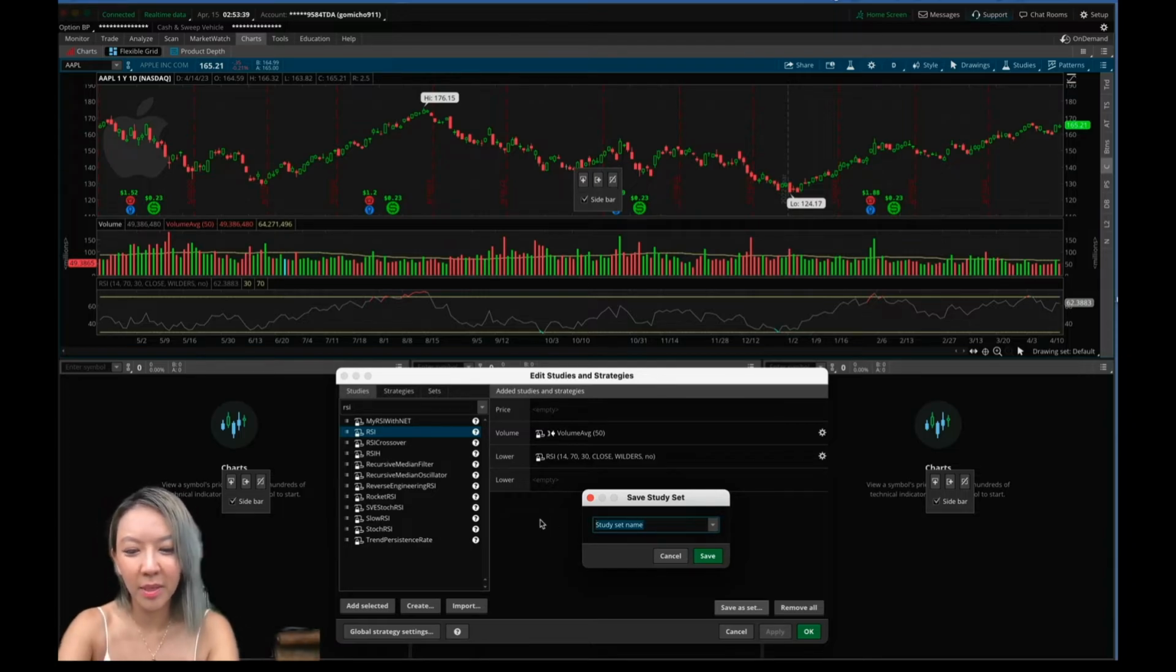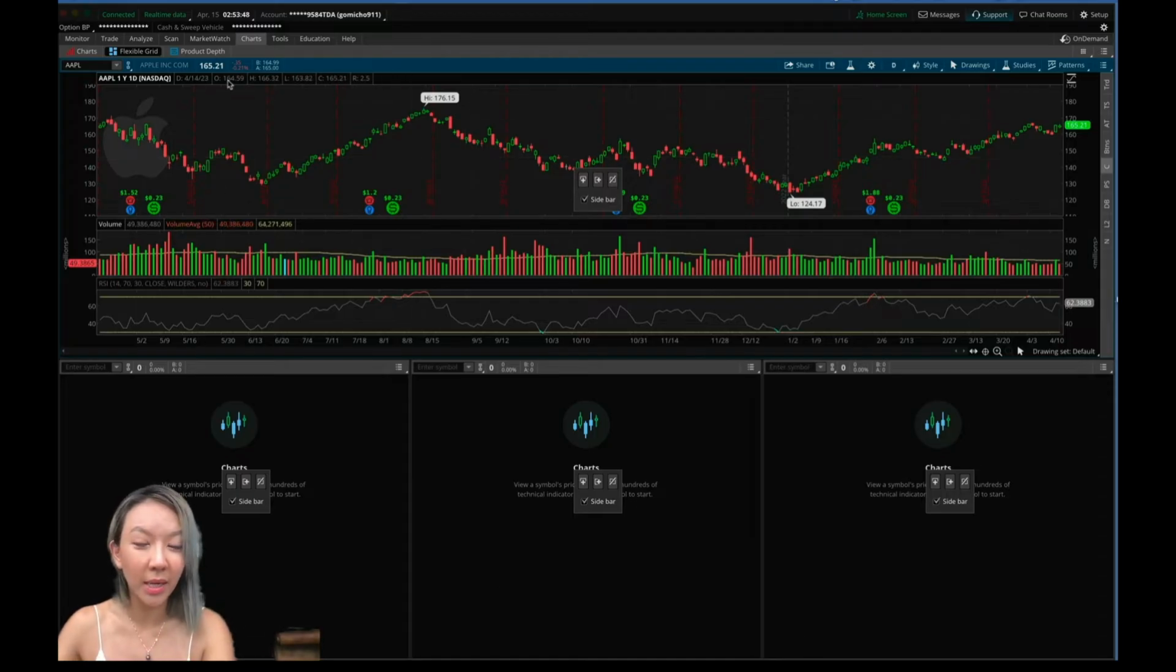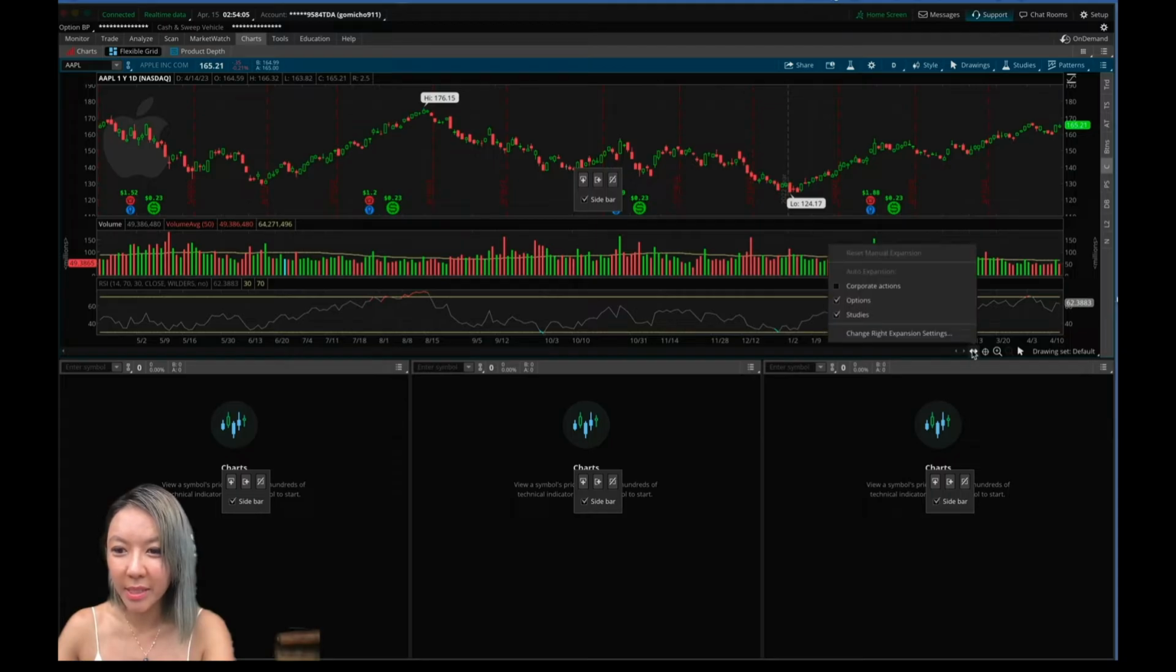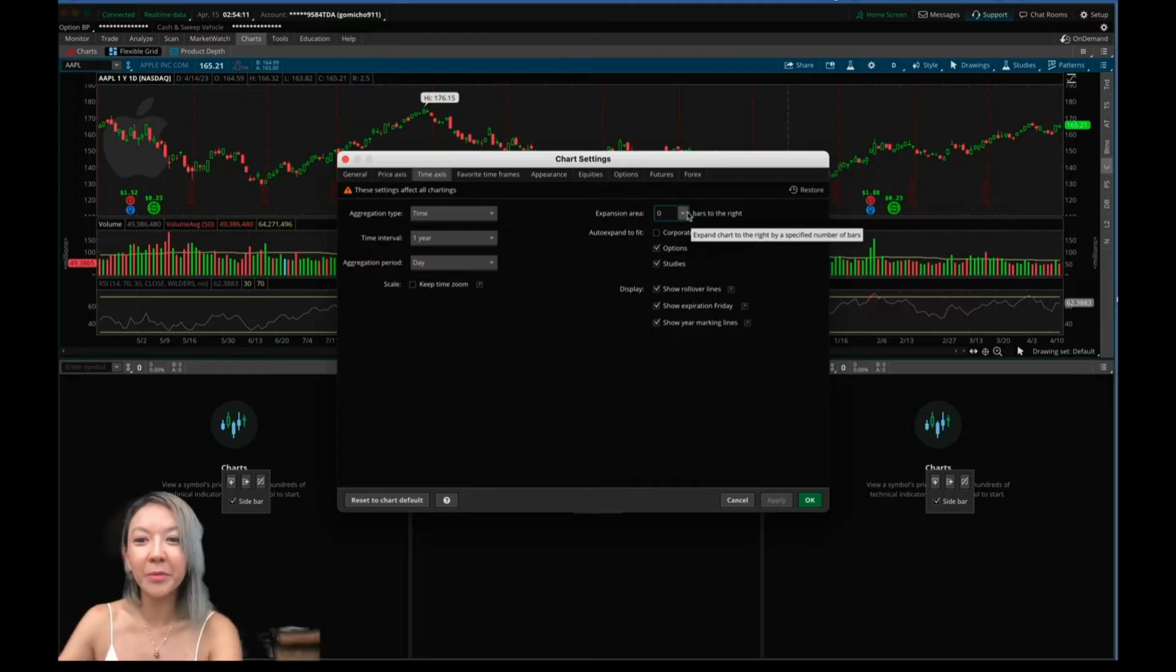Actually, I don't want to save this yet. So then I'm going to put okay, right? Because I'm not done. Then you don't know what the future looks like, right? Because it's just showing this area. So you see this left and right arrow, you click that and go to change right expansion settings. And then over here, depending on the time frame, you might need more bars, but I usually put about, let's say, 100, right?